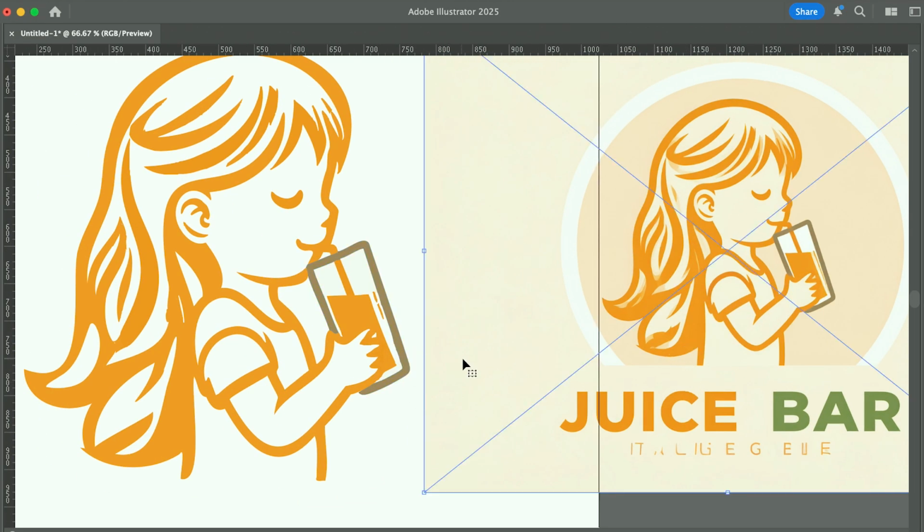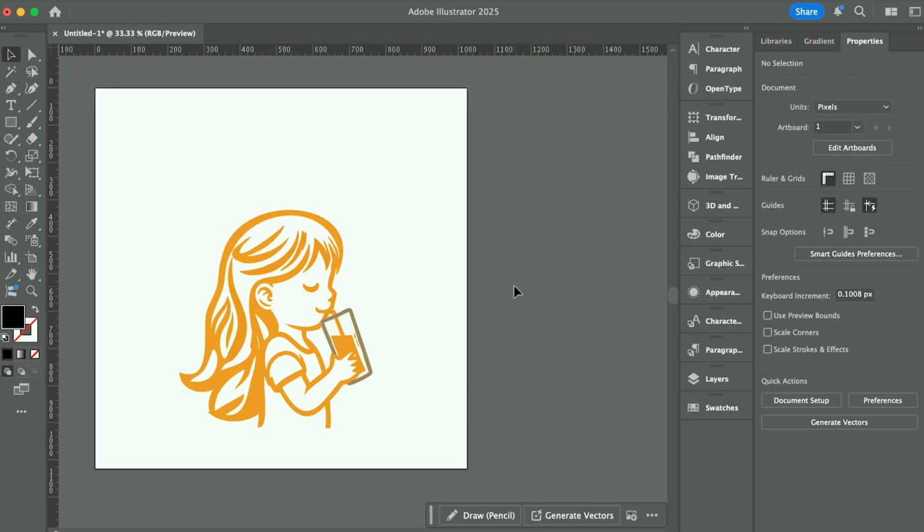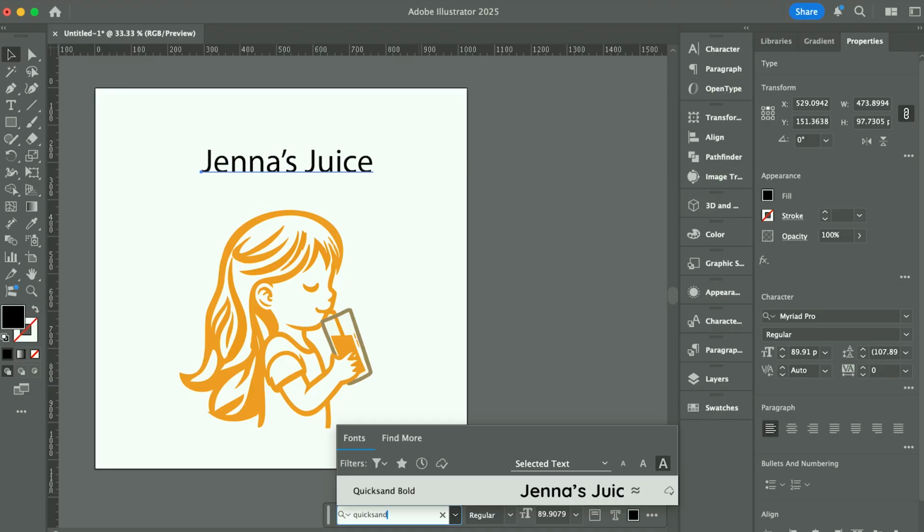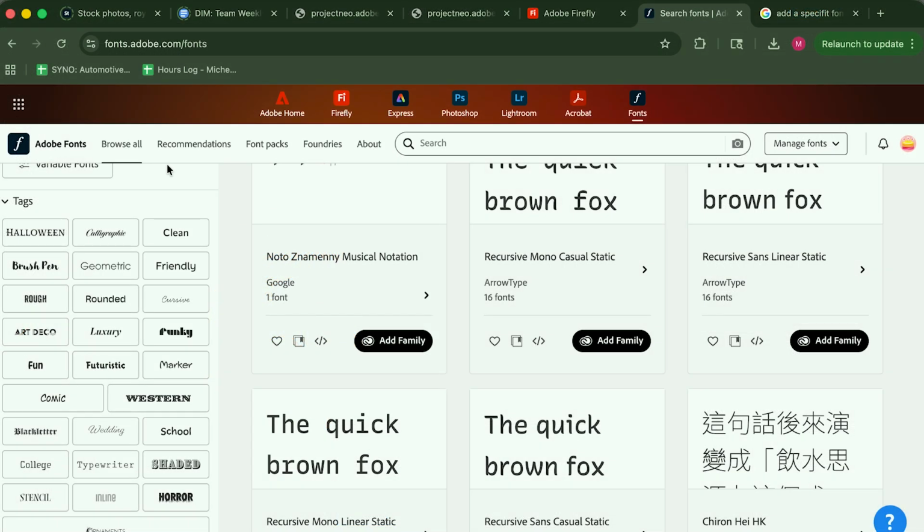So we're comparing the original image to the vector image that we created, making sure that we've got the details that we want from the original image. The next thing we're going to do is create our logo type to go around the image. For this font, I've chosen Quicksand. To figure out which font you want for your logo, I highly suggest you go to fonts.adobe.com, search the tags to find a font style that matches the personality of your brand.